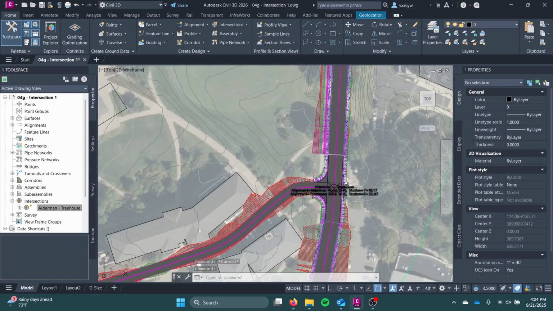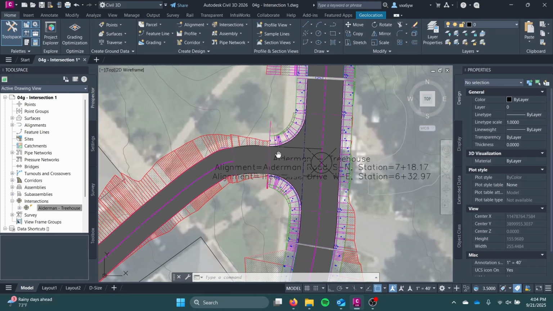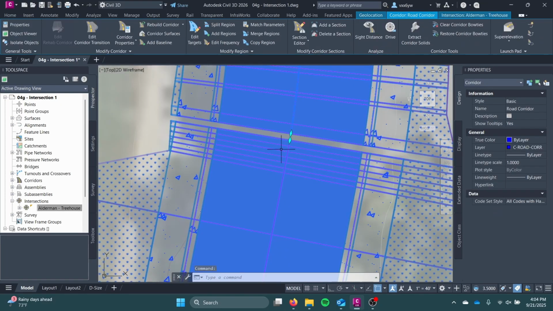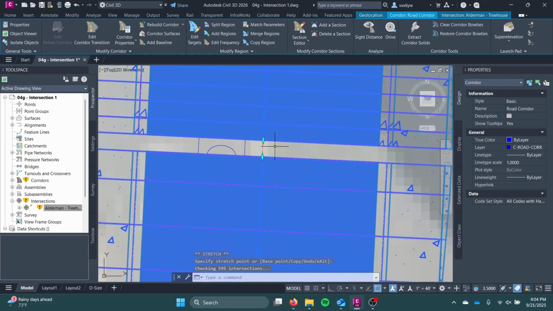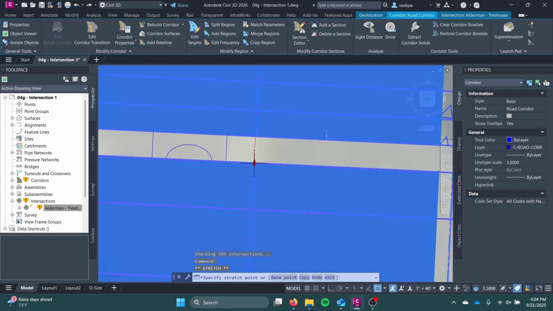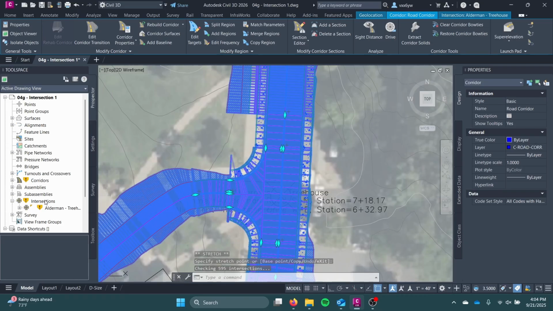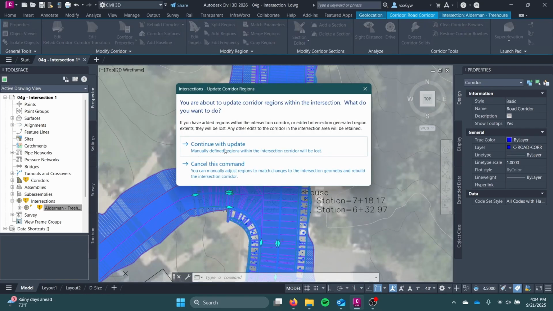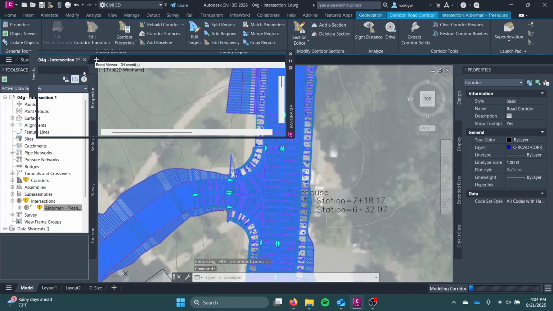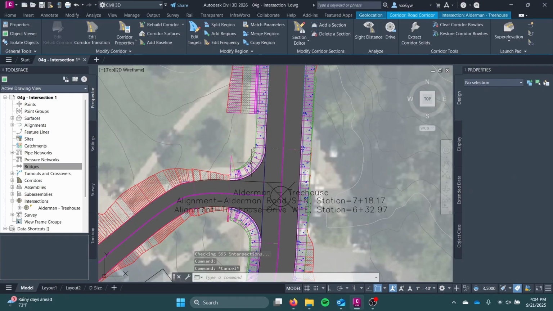All right, so it looks like everything has updated, except I got rid of some of the intermediate sections, I think, so things aren't quite connected. So I'm just gonna drag my corridor to match my intersection and see if that works. So I dragged it there. I'm gonna update everything again. And that looks good to me.